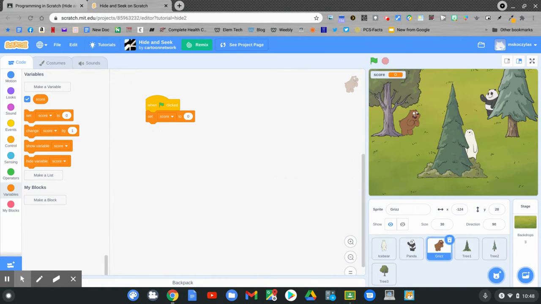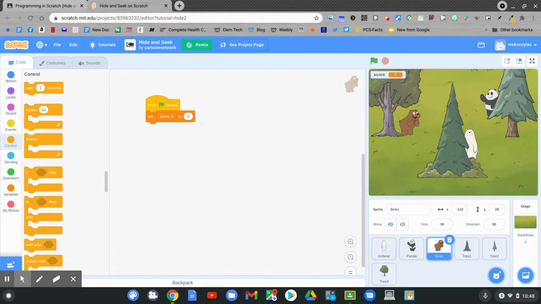Now we want to do some hiding and seeking with our characters. Let's start with a forever block. We want our character to forever hide and show, or hide and seek. Click on the control blocks. These are the lighter orange blocks on the side. Do you see the forever block? Click and hold on the forever block and set it below Set Score to 0. Inside of this forever block, we want to start our code.